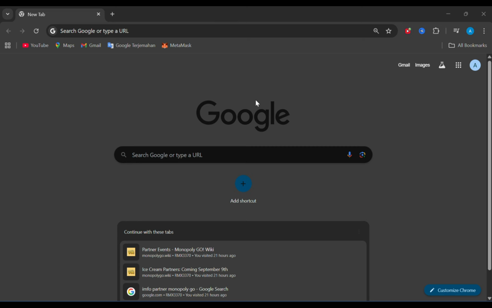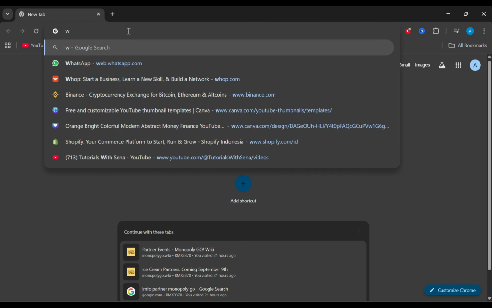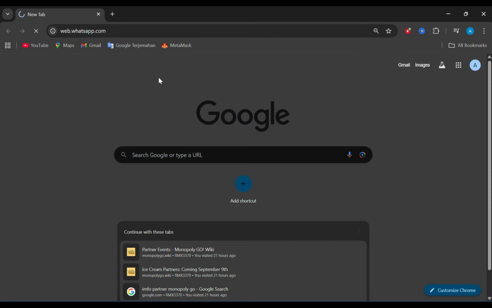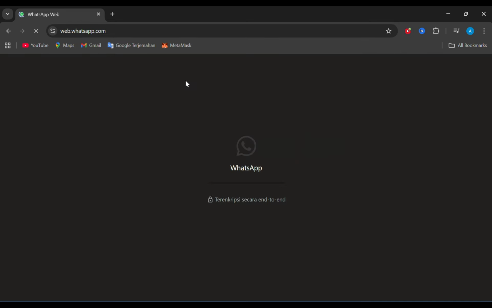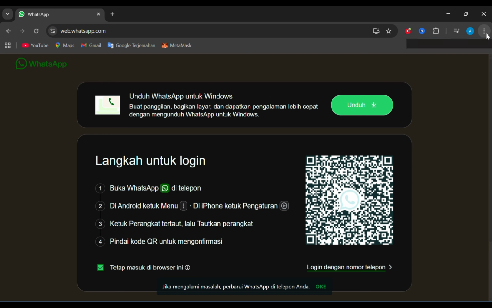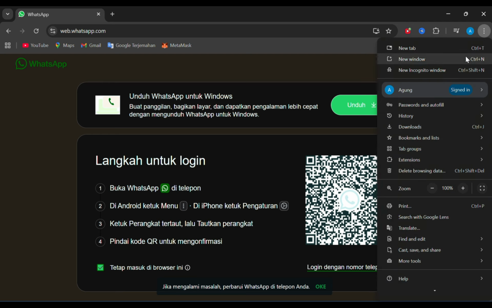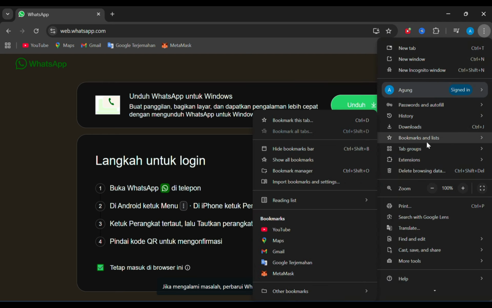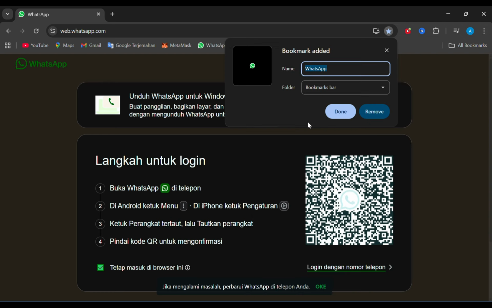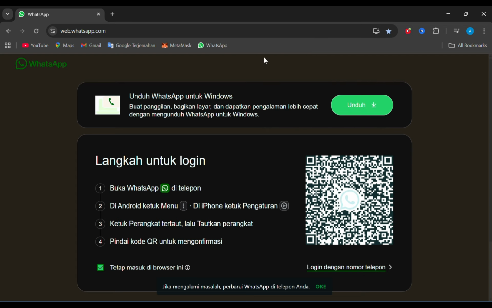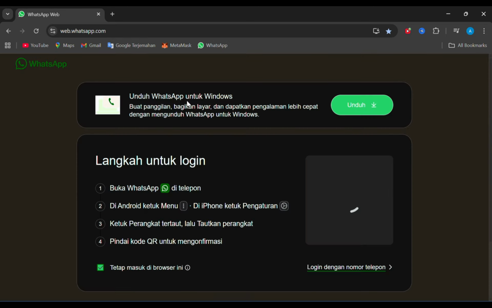So the first method is to open your Google Chrome and then go to WhatsApp Web. After that, you can go to the three dots in the top right corner and click Bookmarks and lists, and then click Bookmark this tab. You can choose the name, and then I will just click Done here, and the shortcut is here. You can just click it and it will bring you to WhatsApp Web.